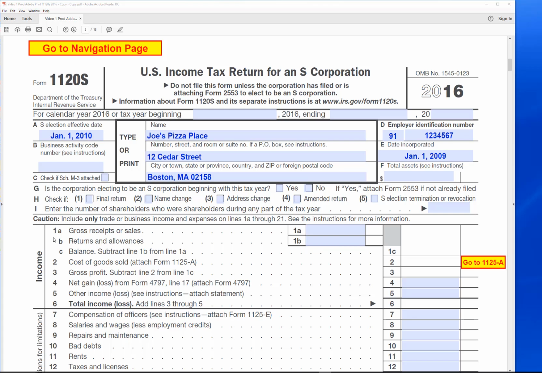We're looking on the screen here at Form 1120S, the U.S. income tax return for S corporations. This PDF file that we're looking at was downloaded from irs.gov, so it is the official government form. However, it's been enhanced in several ways, as you can see.